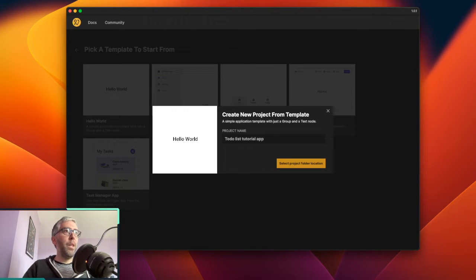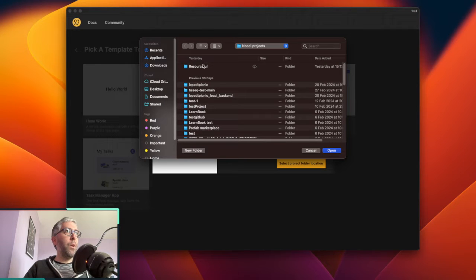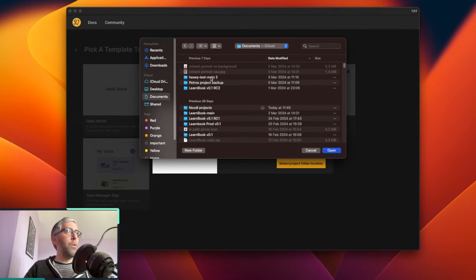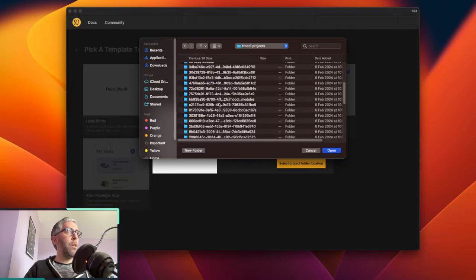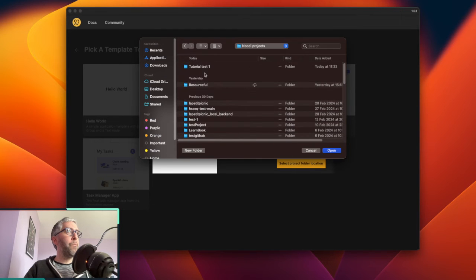we give it a project name, so we're going to call it the to-do list tutorial app. Now we're going to select a location because we're building everything in Noodle locally. So we have to select a local location where we're going to put the project. I'm going to choose in my documents the Noodle projects folder, where I put all my projects. It's a good place to keep them safe.